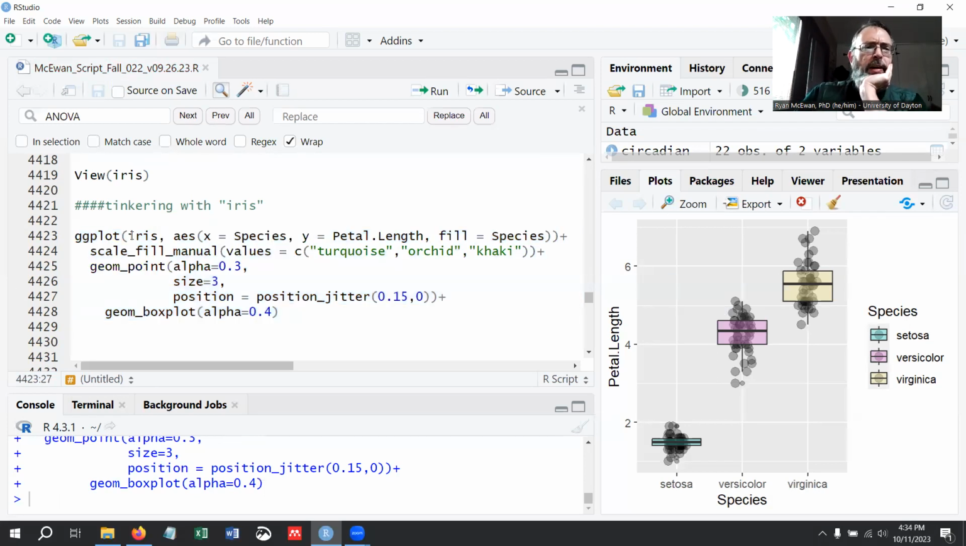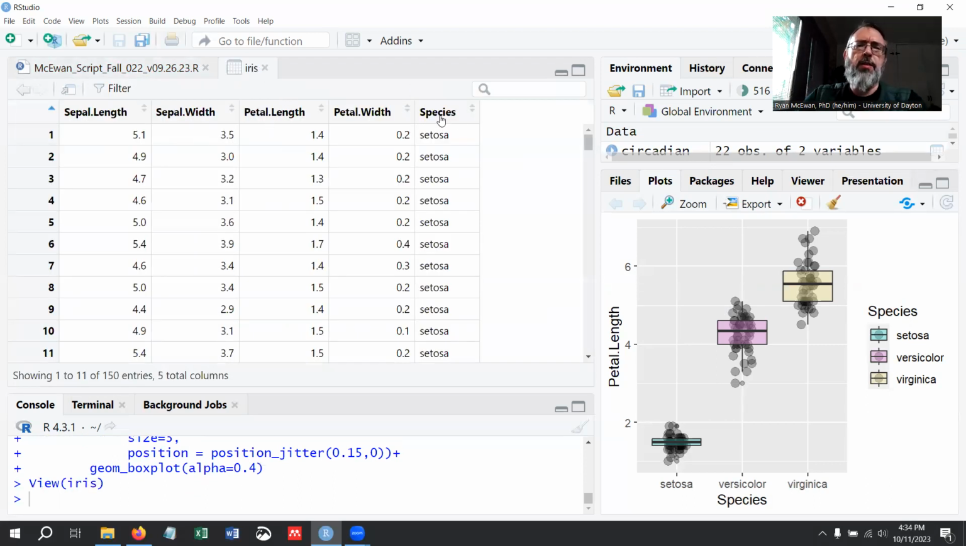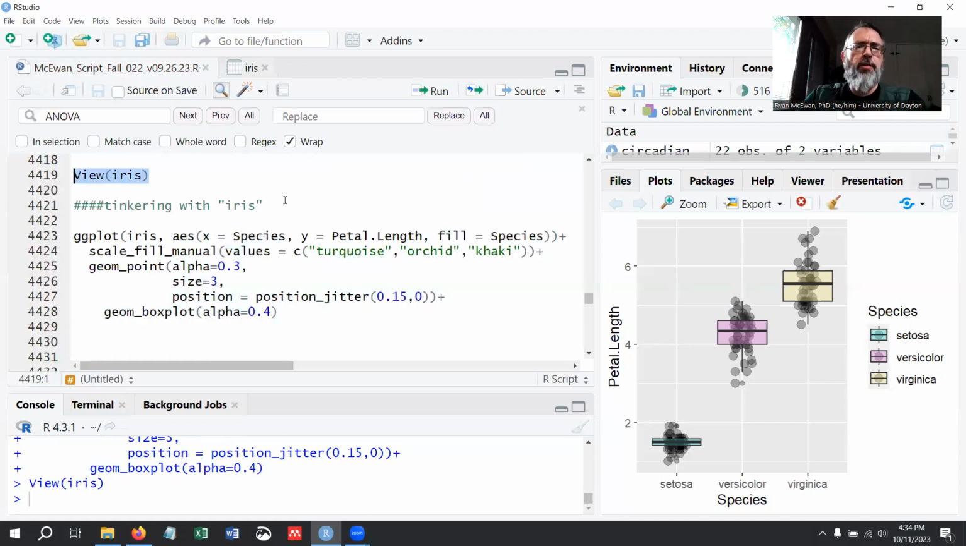So here we've got iris as the data set. This says aesthetic element, which means draw something. X is going to be species, and we can again look at the data set here and go, oh, species, see this column? See my cursor right here? We're going to put species on the X. We're going to put petal length on the Y. You could pick another variable, it doesn't really matter, but we'll put petal length on the Y, Petal.Length.